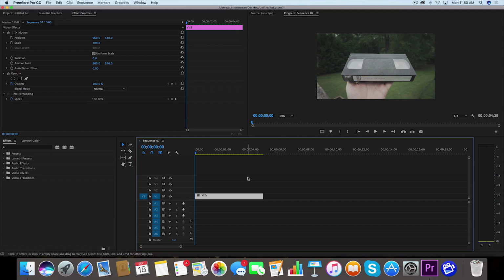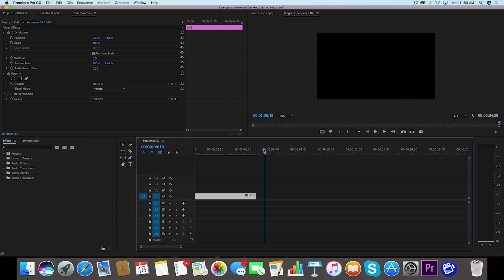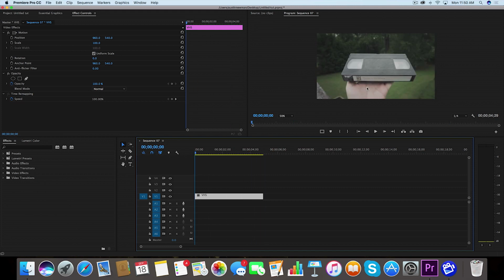Alright, so I'm inside Adobe Premiere Pro. I've got this still image here of this VHS cassette in my hand. We're going to animate this to come towards the camera. So first thing I want to do, with this bottom layer selected, go to your effect controls, and I'm going to scale this up 20% to 120.